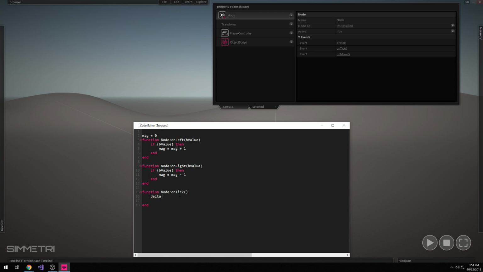The only tricky thing here is if we simply add the magnitude value to the rotation of the camera, it'll spin at a rate that will correlate to the frame rate. If your frame rate's really fast, it'll spin much faster, and if it's slower, it'll spin much slower. So we need to normalize it for the frame rate. I'm going to write a little bit of code that does this, and I'll explain it afterwards.